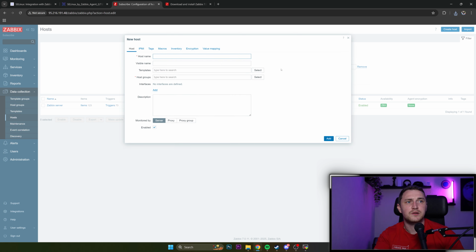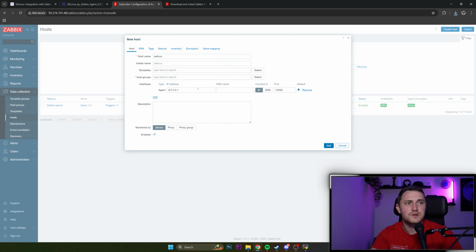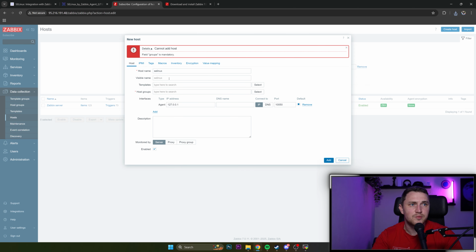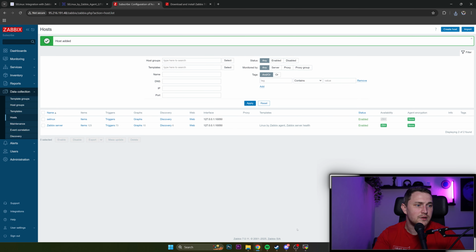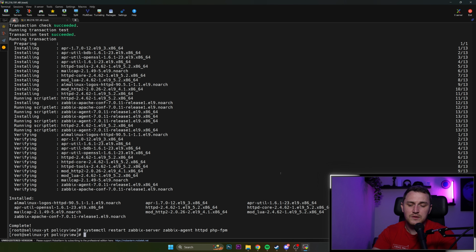Now I create a new host. Host name, SELinux. I'm not sure. I'm just going to add the local host interface as well. I'm not going to add a template so far. Host group is going to be Linux server, 127.0.0.1. And then I need to edit.